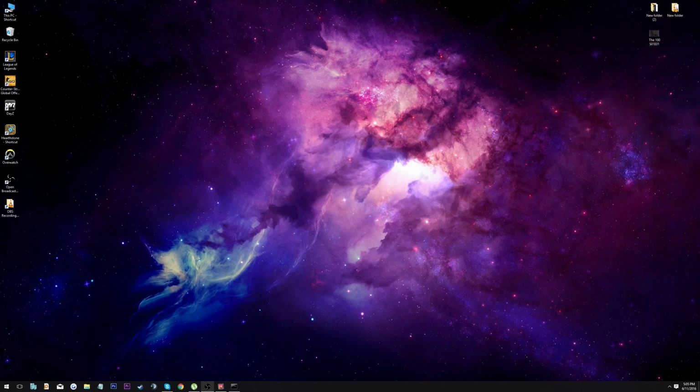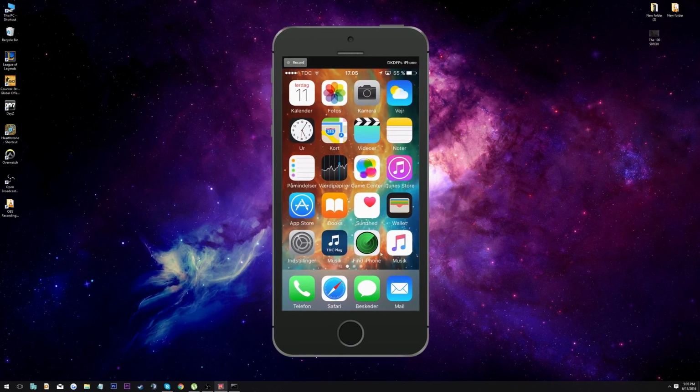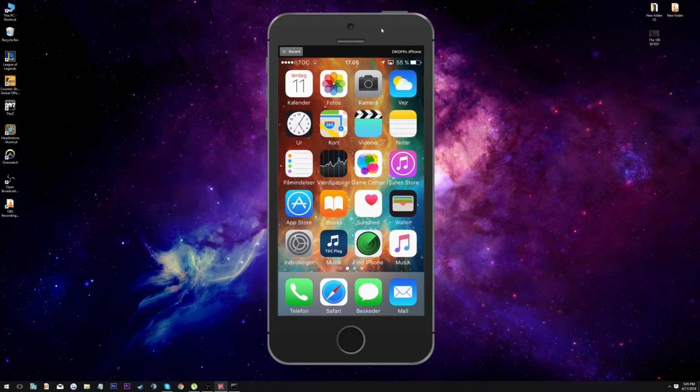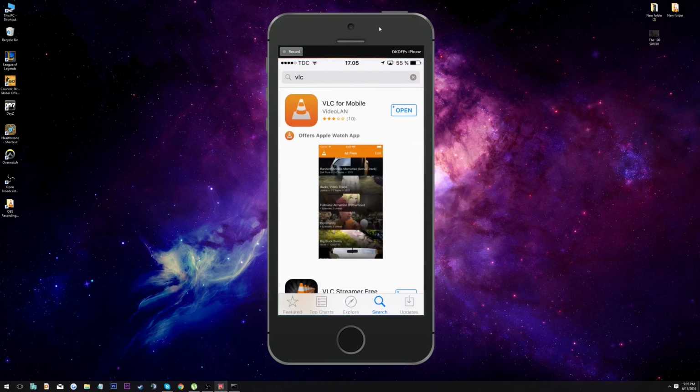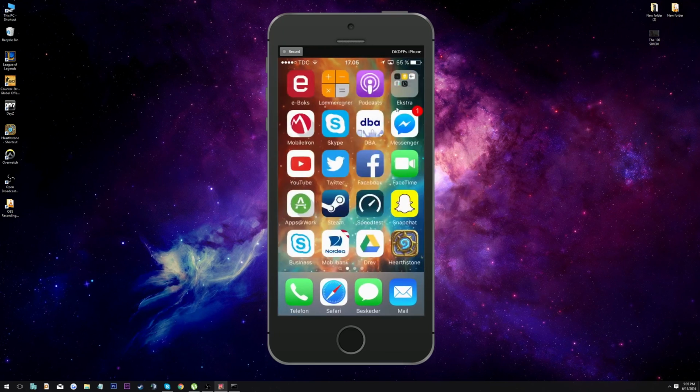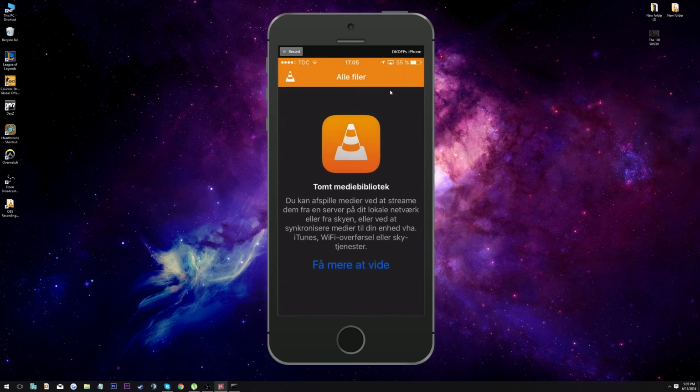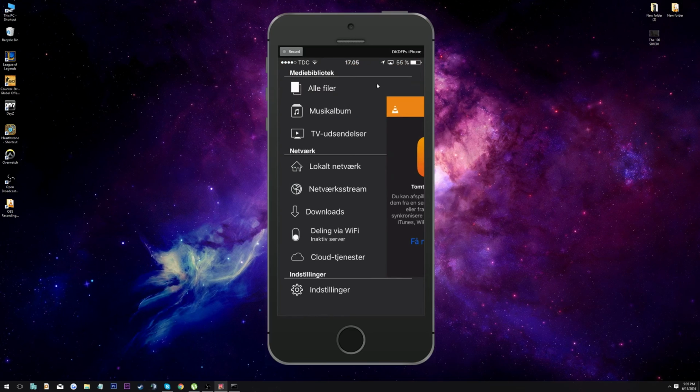Right, so now we want to have the VLC app so we can stream media from the PC or FTP server. First off, go into the App Store or Android Market and search for VLC, and it should be the first option. I already have it, so you just have to download it. Click the app and click the icon top left. Click the house icon, local network.